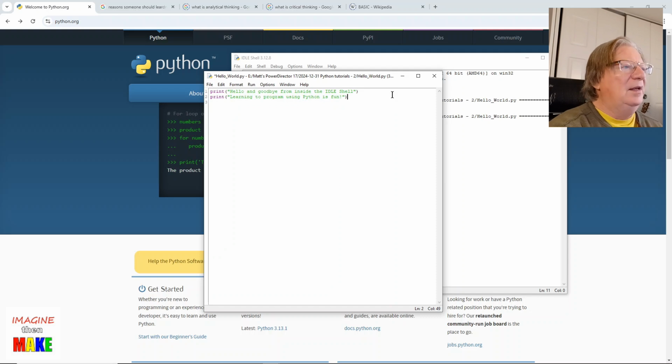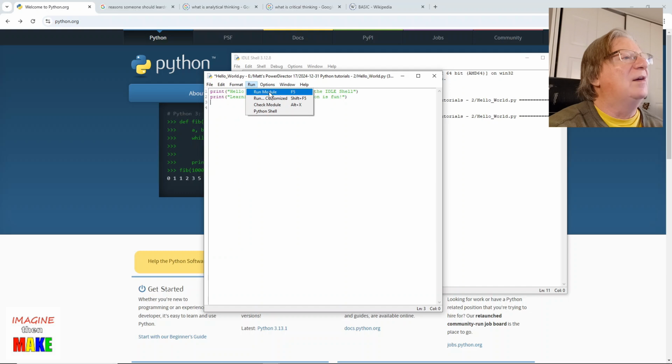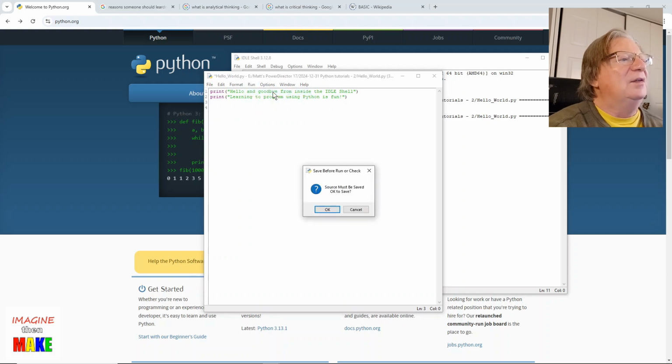Okay. Again, if I press enter, it just goes to the next line. It doesn't execute it. I could do either File and then Save. Shortcut key, or hotkey, is Control S. Or I could go to Run, which is F5. It's going to ask me, since I haven't saved it yet.